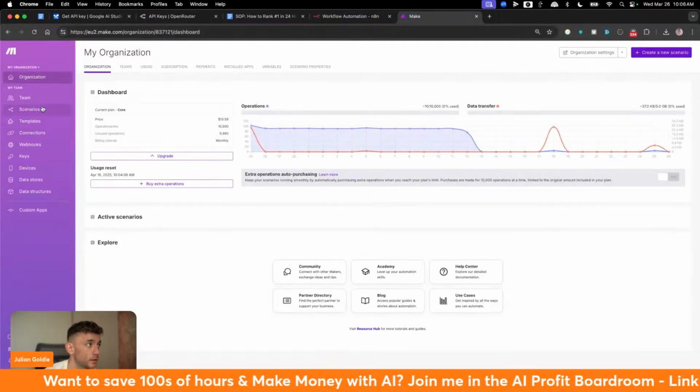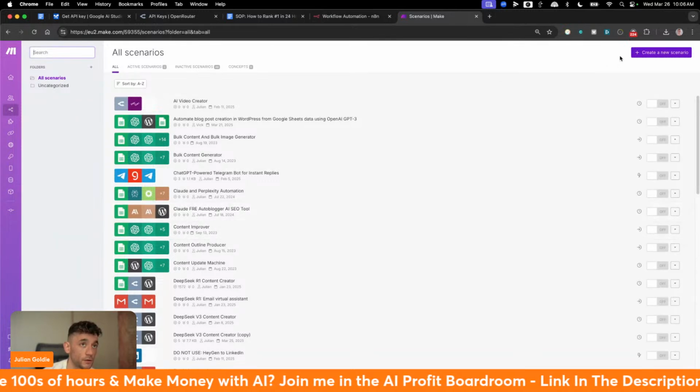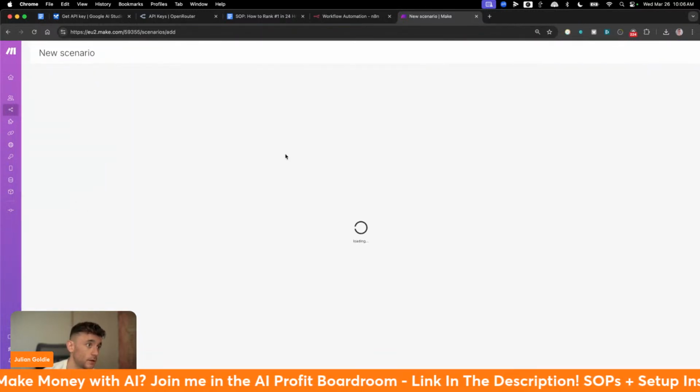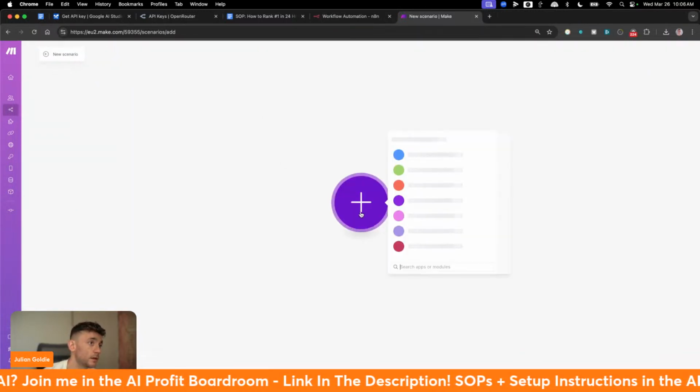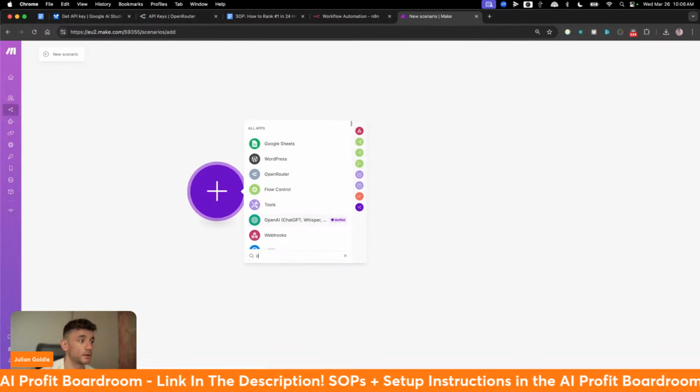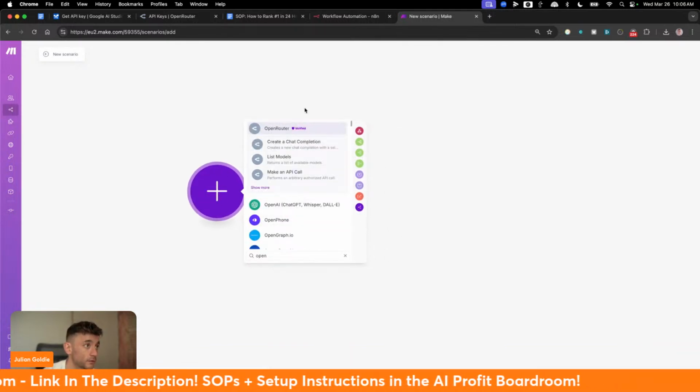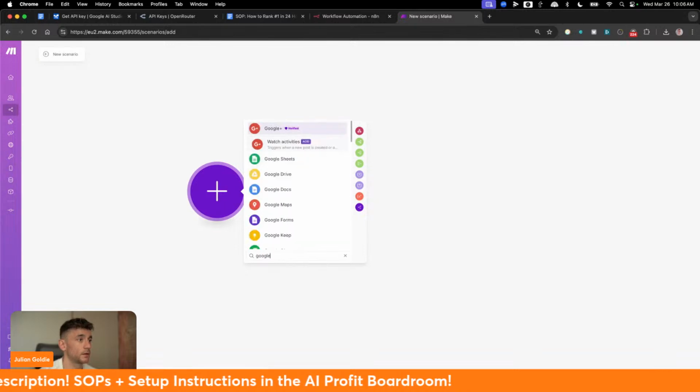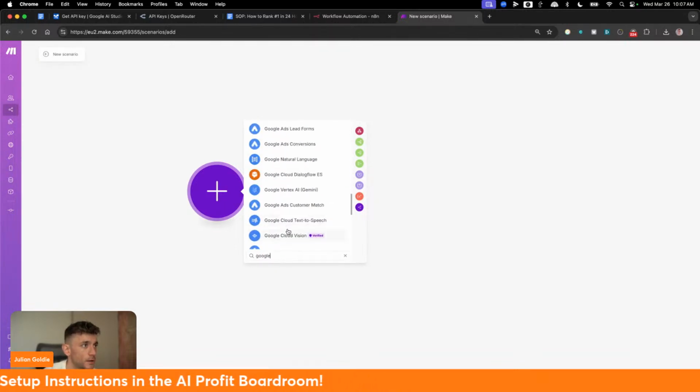But if we go to make and then we go to scenarios, and again, make.com is free as well for the first like 1,000 operations. And we can just create a scenario where we can link anything to OpenRouter and then use OpenRouter for the API key. The other thing we can do is if we type in Google, we should be able to insert API keys from Google.